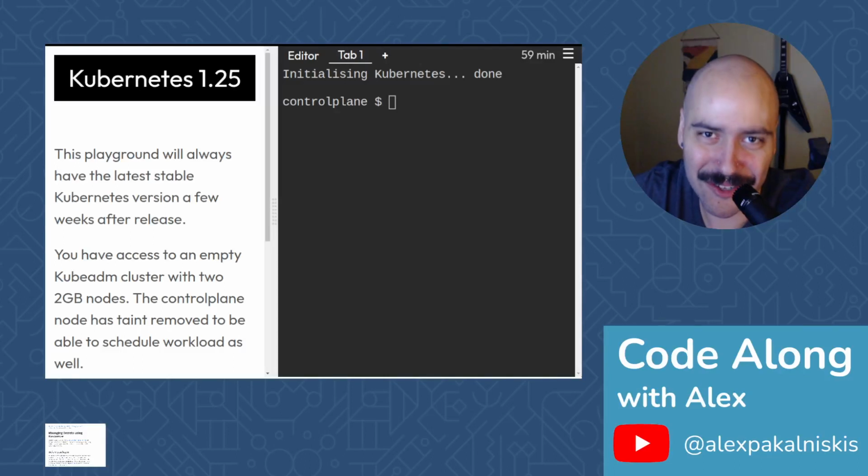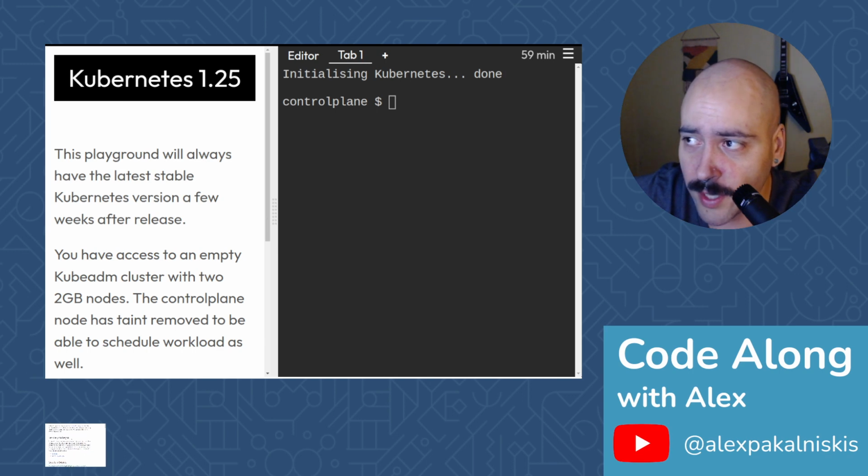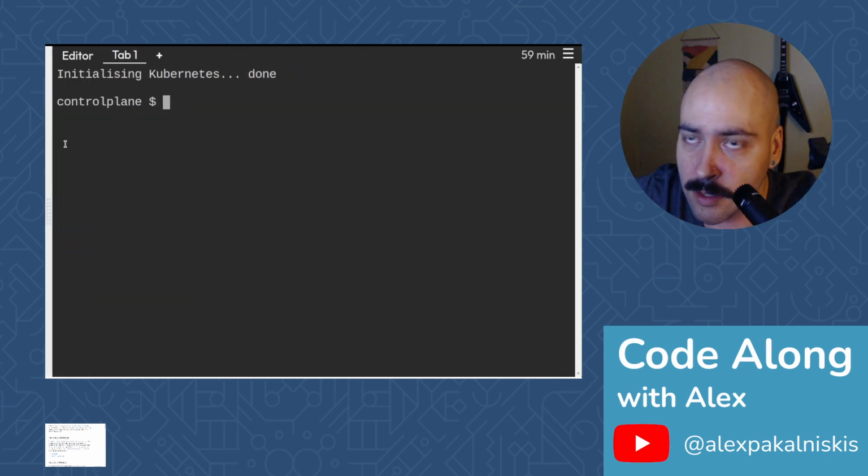I'm Alex. This is Code Along with Alex, and let's manage secrets with Kustomize. So today we're going to use the Killer Coda Kubernetes playground. Feel free to use something else like a local Minikube cluster or play with Kubernetes. I'll link Killer Coda in the video description, and the other options will be linked in the tutorial.